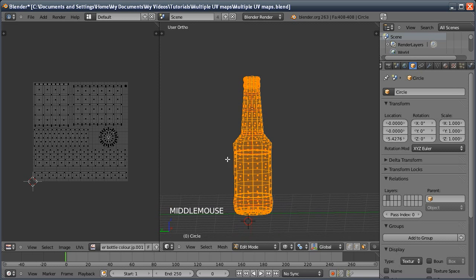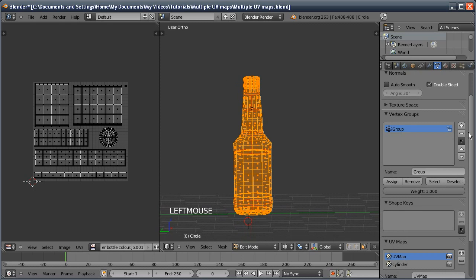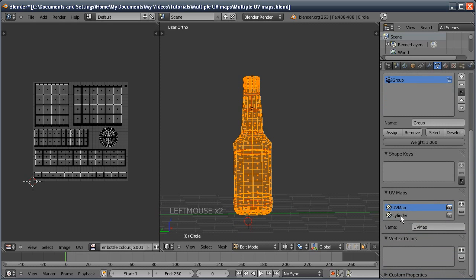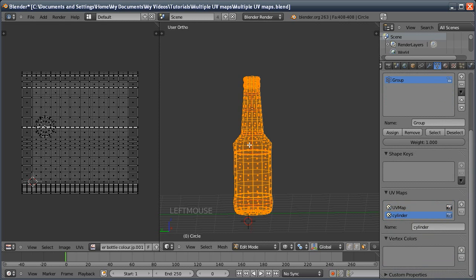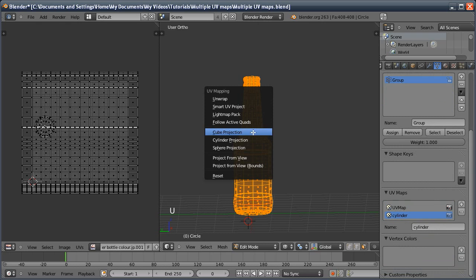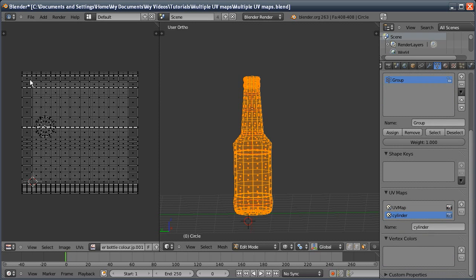So I realised I need to unwrap it again, and that's where multiple UV maps come in, because you can see here I have my second UV map called Cylinder, and this is where I just pressed U and did the cylinder projection, and I probably did a bit of correction as well, but it now means I can apply texture to the whole bottle rather than those specific areas.